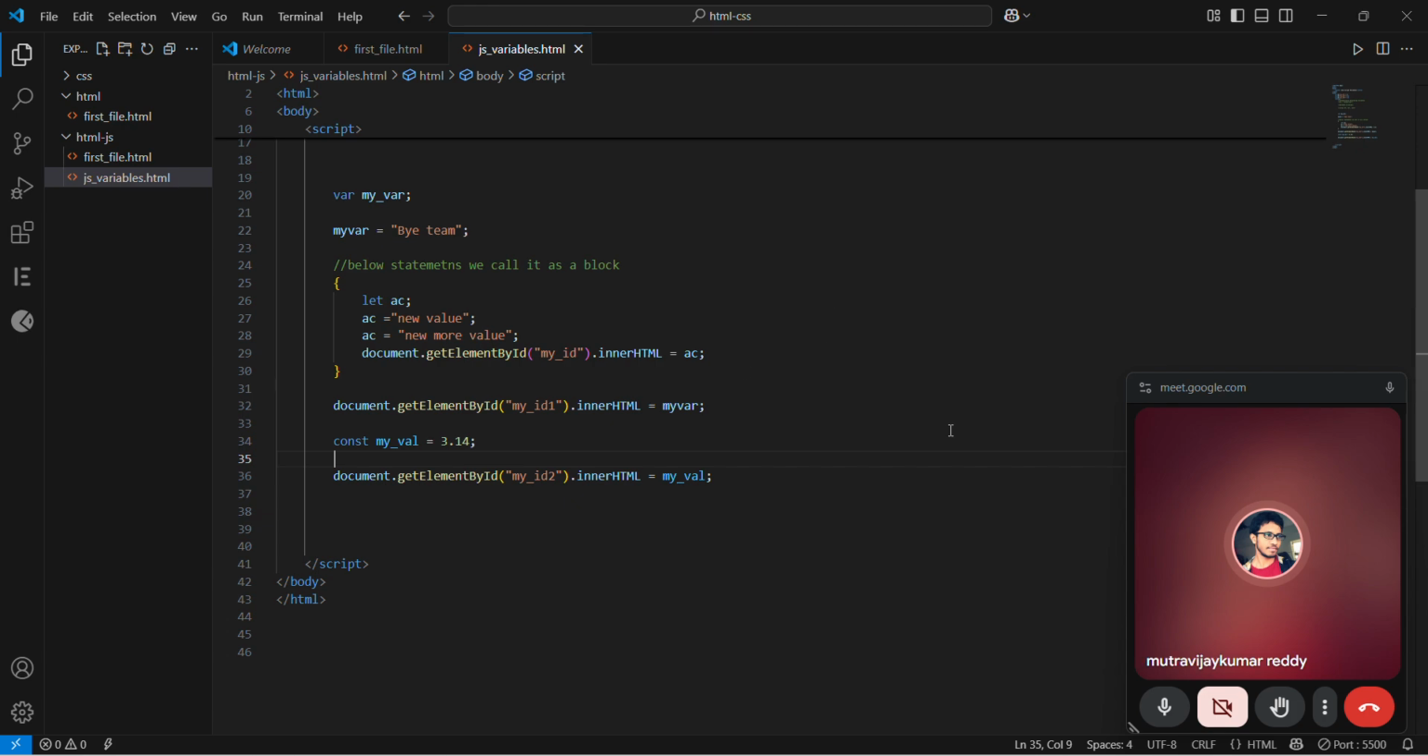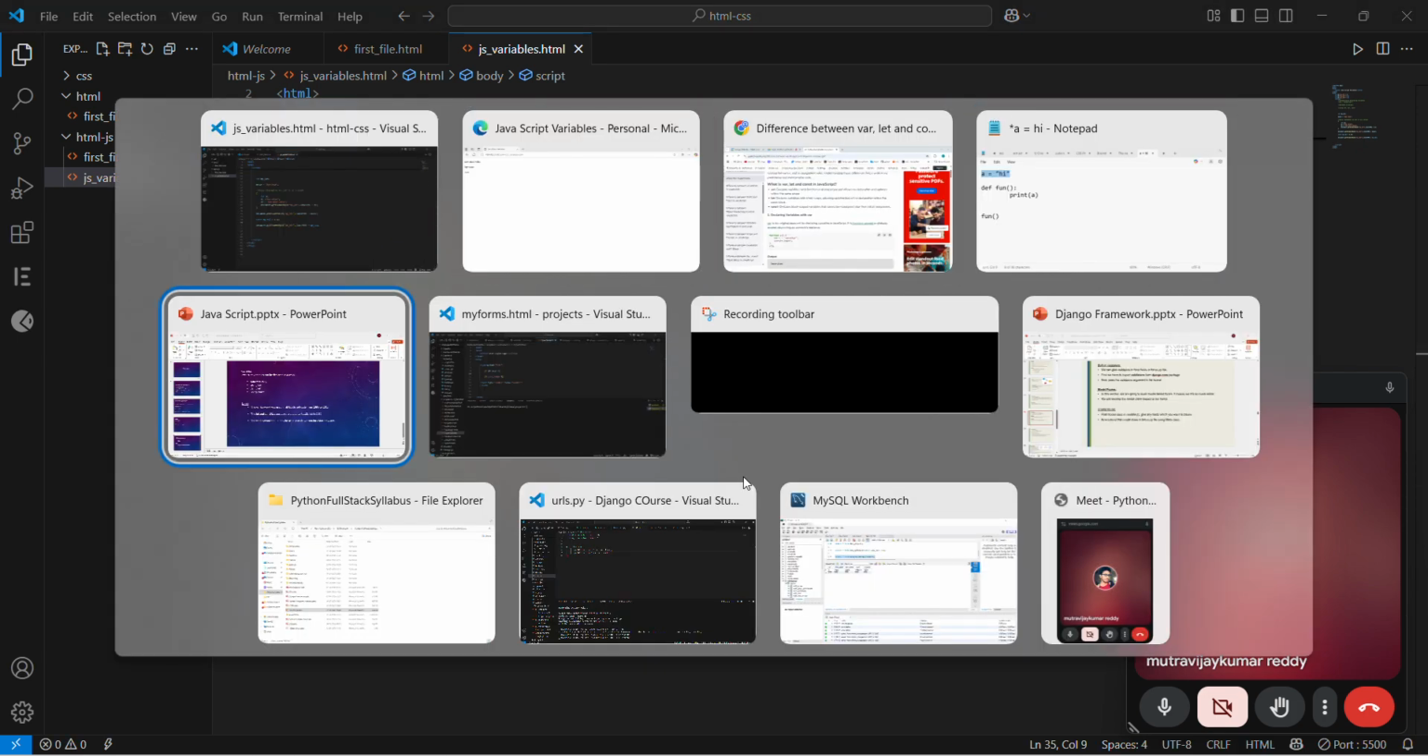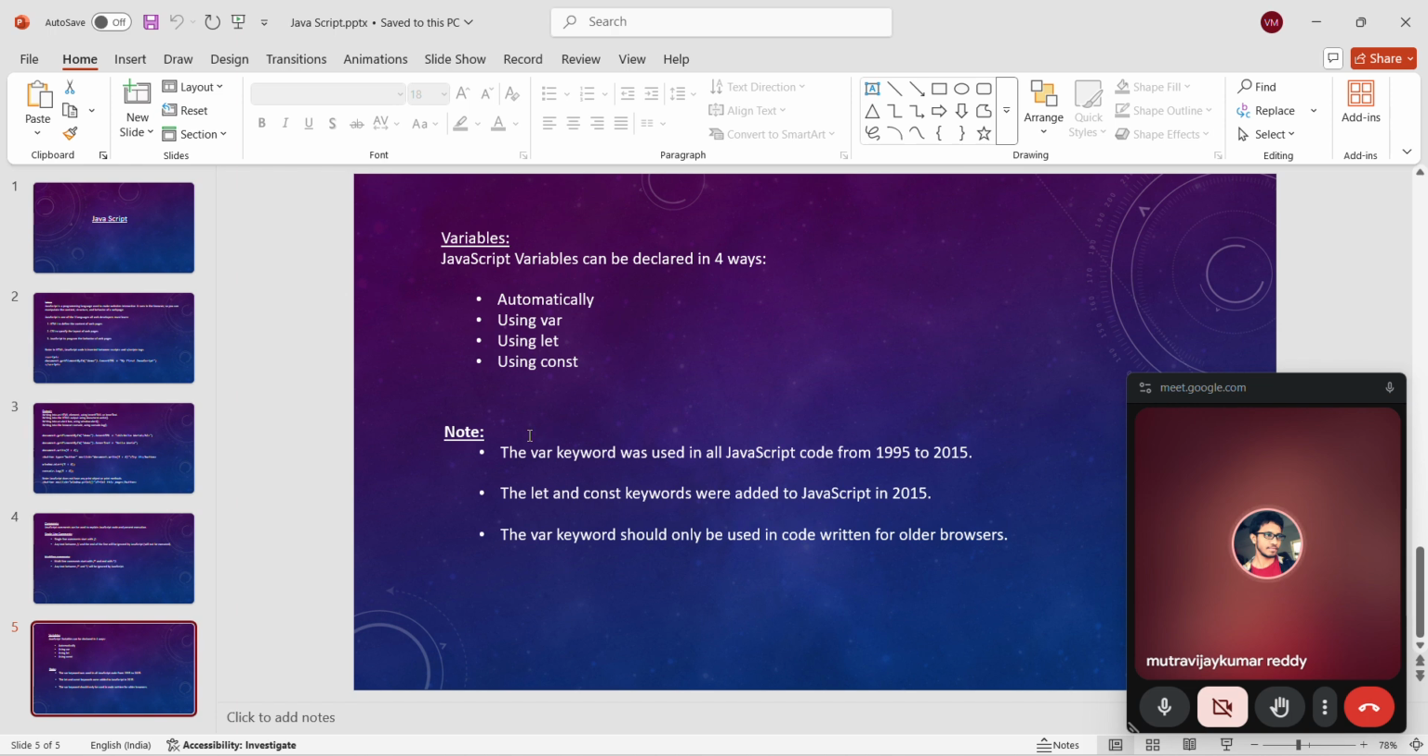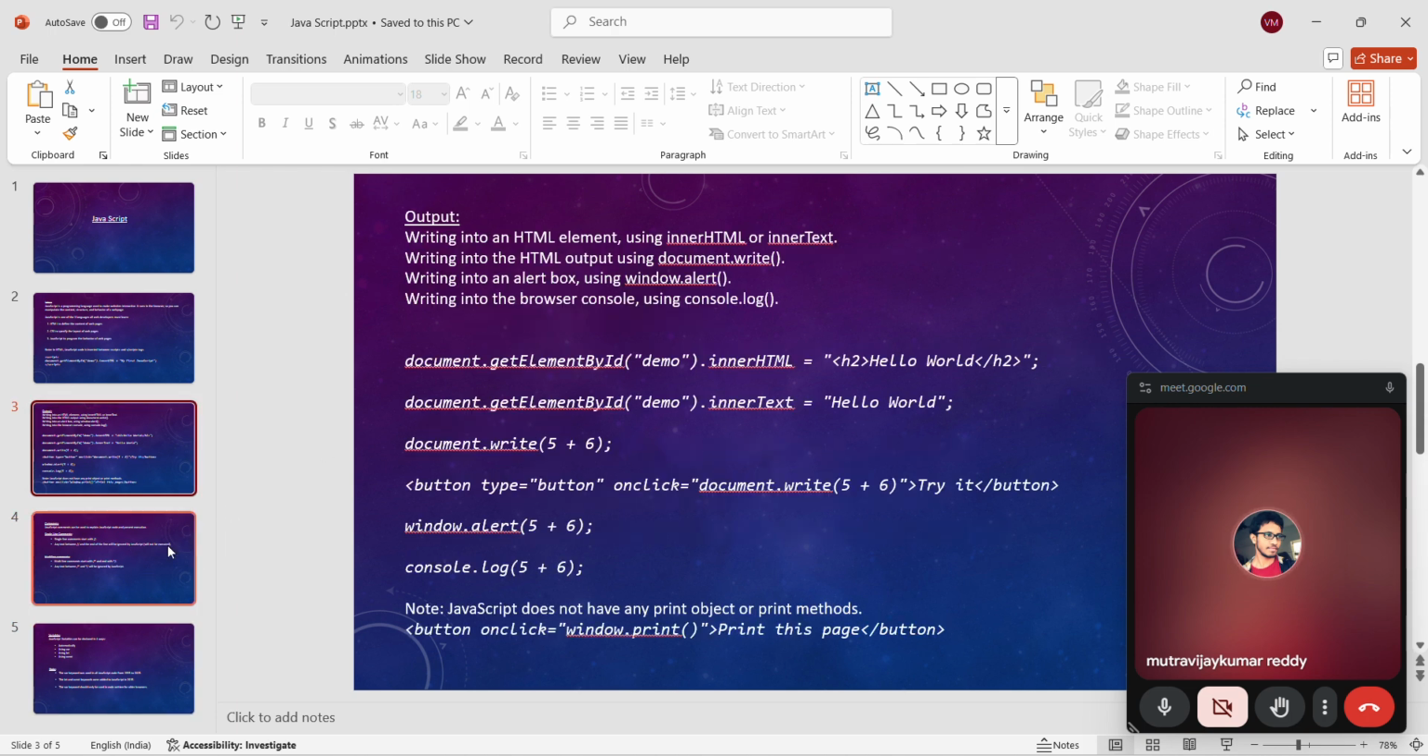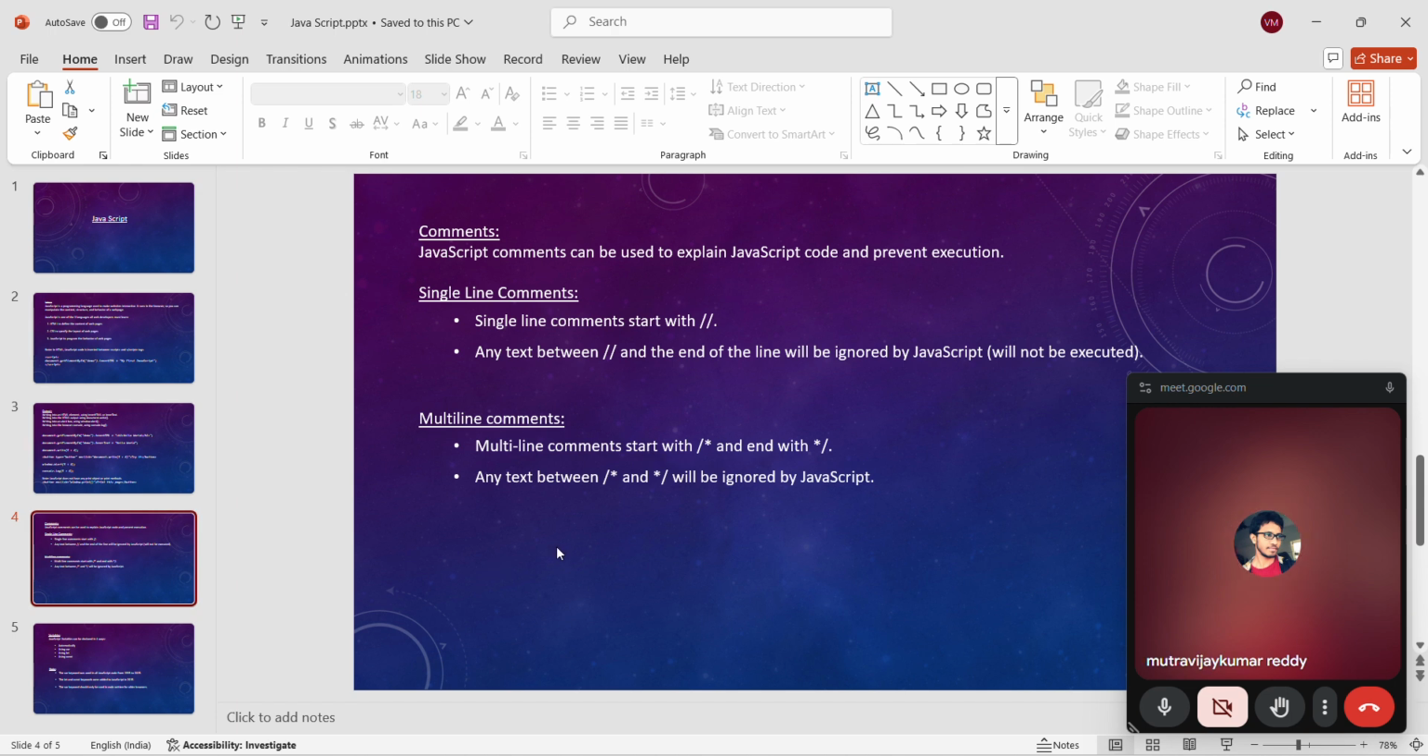So this is about variables in JavaScript, guys. So let's see the note. The var keyword was used in 1995. We already discussed it. Okay, this is all about variables, guys. So any questions so far? If you have anything, any questions or any doubts, okay.